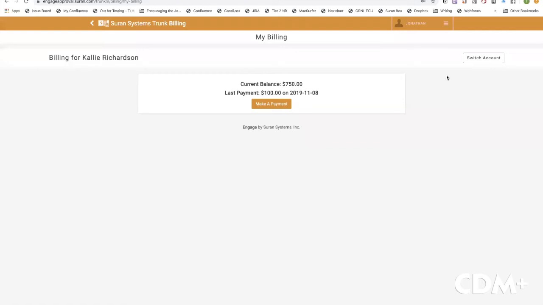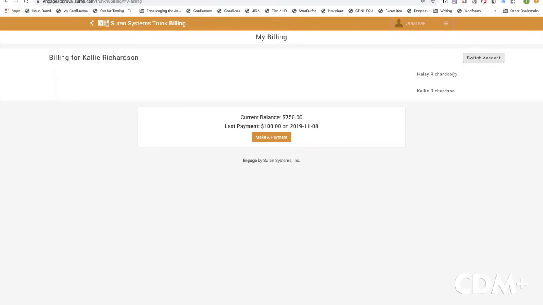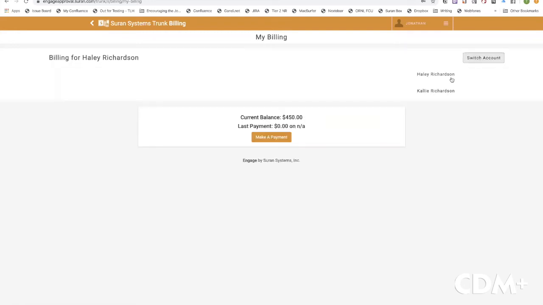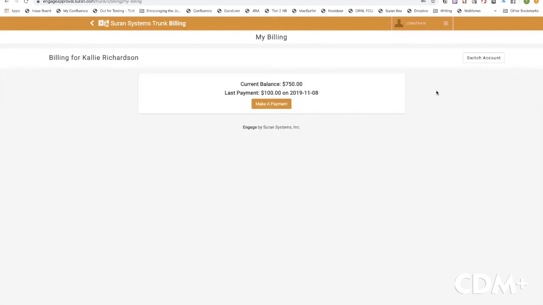And so if he wanted to get on and see how much she owes, he can just click on switch account and select Haley. And now we see the current balance on Haley's is $450. But in our case, he's going to make a payment against Haley. Her original invoice was for $950.